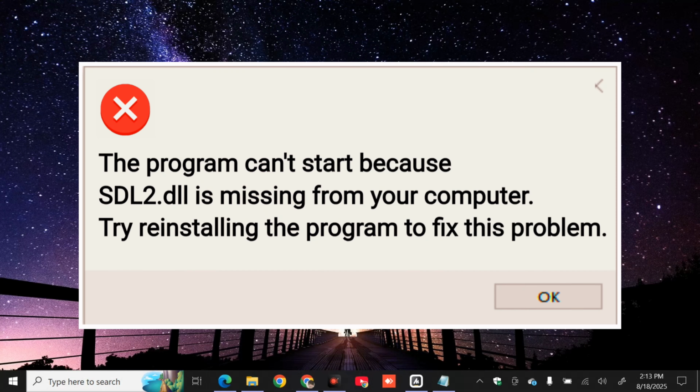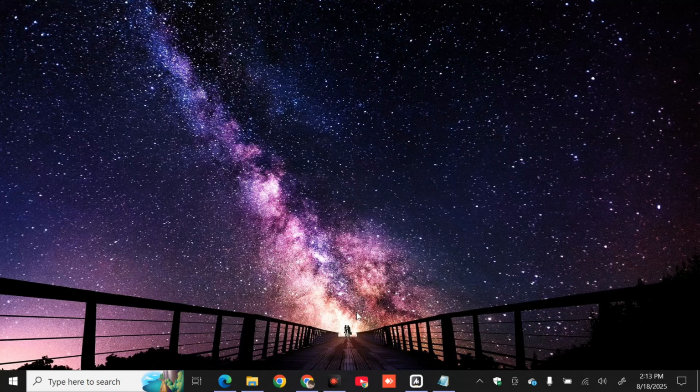I'm going to show you guys how to resolve the SDL2.dll missing or not found error in a Windows 10 computer. Dealing with the missing or not found SDL2.dll error in Windows 10 can be frustrating, but you can typically resolve it with a few straightforward troubleshooting steps.